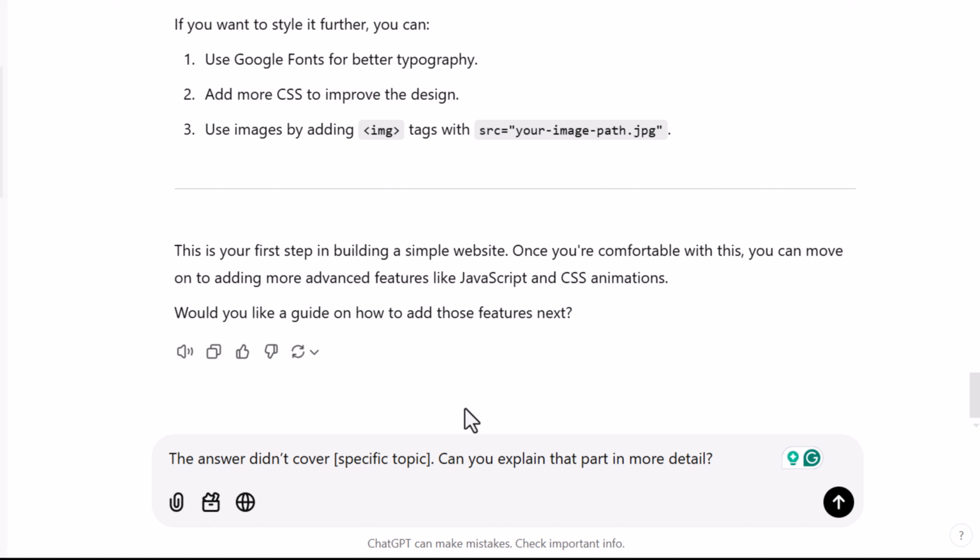So by giving feedback or asking for clarification, you can guide ChatGPT to provide better responses. Okay, so if you are not clear on some specific topic in the previous answer, then you can just enter the prompt like this and you can ask more about that specific topic. Okay, so this is how you can ask follow-up questions to the previous answers.